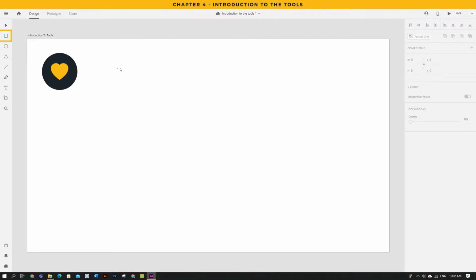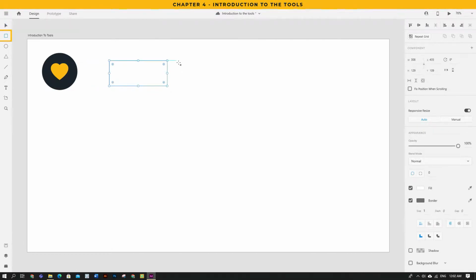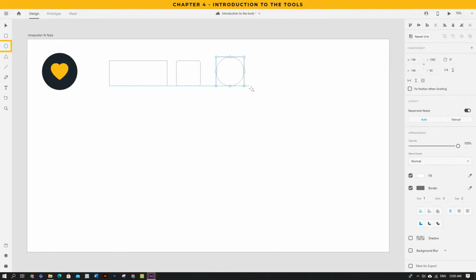Rectangle tool helps you create rectangles and squares. Holding the shift key will keep the proportions locked. These points allow you to curve the corners, which you can do through the properties panel also. The ellipse tool helps you create circles and ellipses. Holding the shift key will again keep the proportions locked to draw a circle.